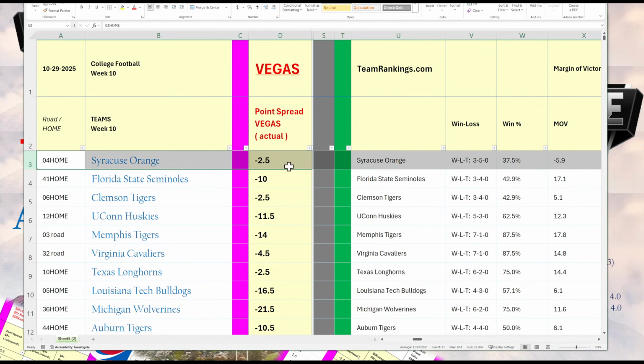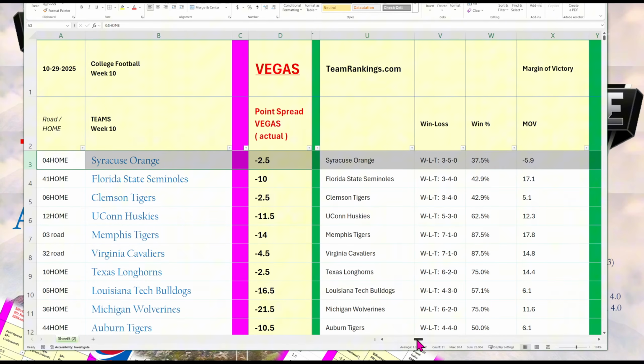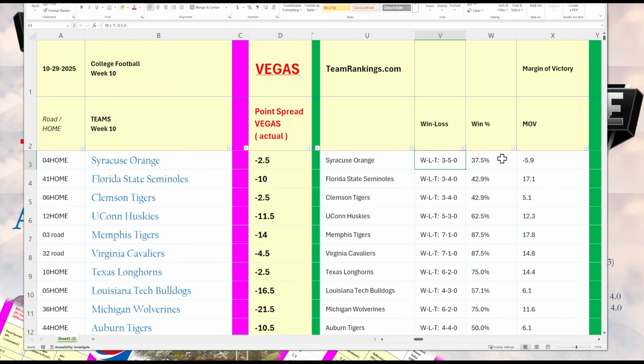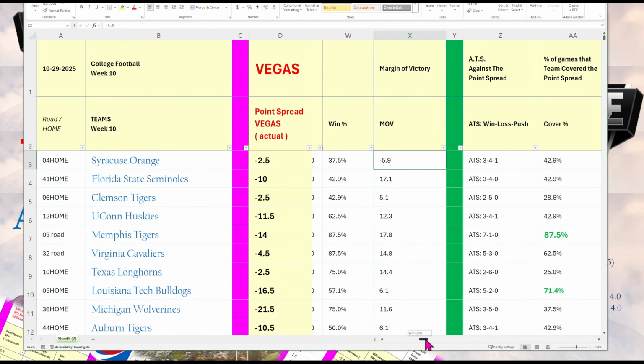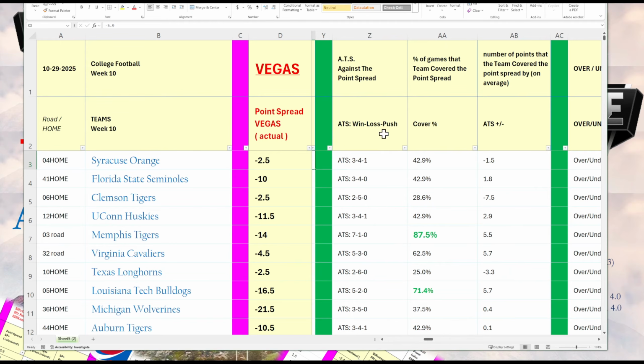So for example, here with Syracuse, as we're scrolling over here, I have their win-loss record, win percentage, and margin of victory. That's the average margin of victory per game. And again, you can sort these. The more useful information is over and under and against the point spread. This is, did they cover the point spread and how often?